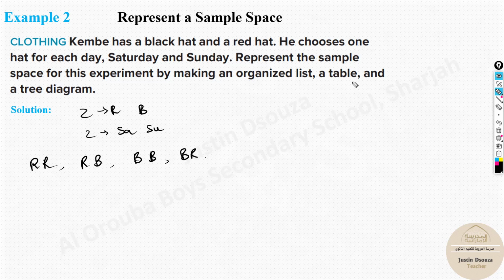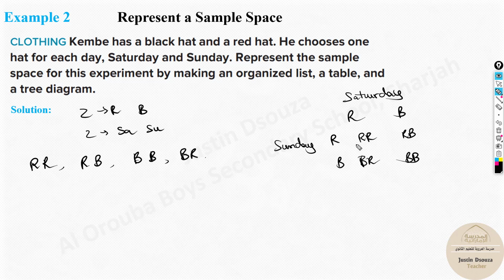Now let's try doing a table over here. How would you do a table? I generally get confused because I just write red, black, red, black. No, you need to consider each day. So let me consider Saturday first. Saturday over here. Red and black are the possibilities. Over here, let's do Sunday. Sunday, again, red and black are the possibilities, right? So the first possibility would be red, red, then red, black, then black, red, and black, black. So these are the table possibilities.